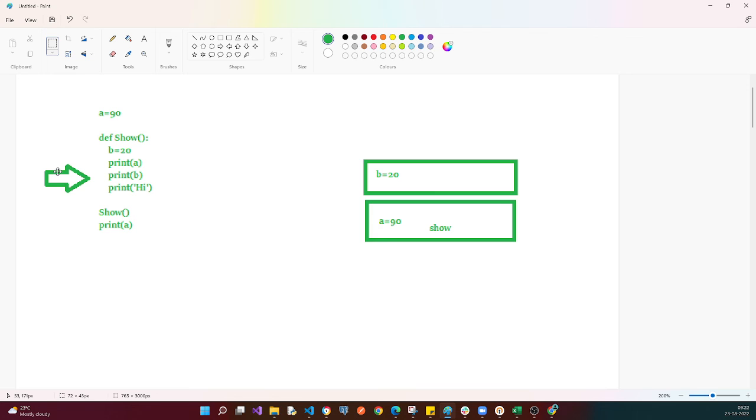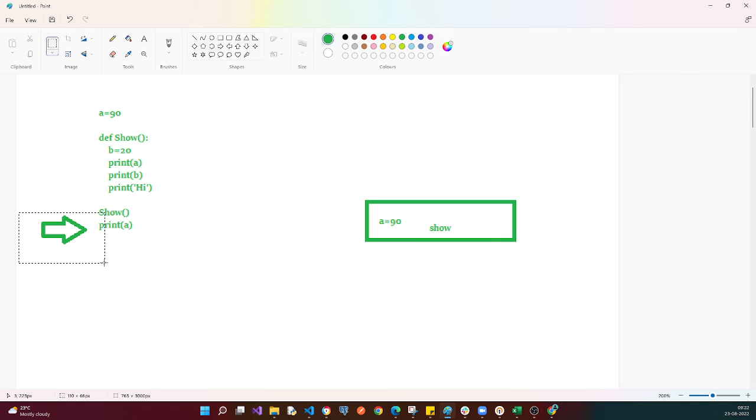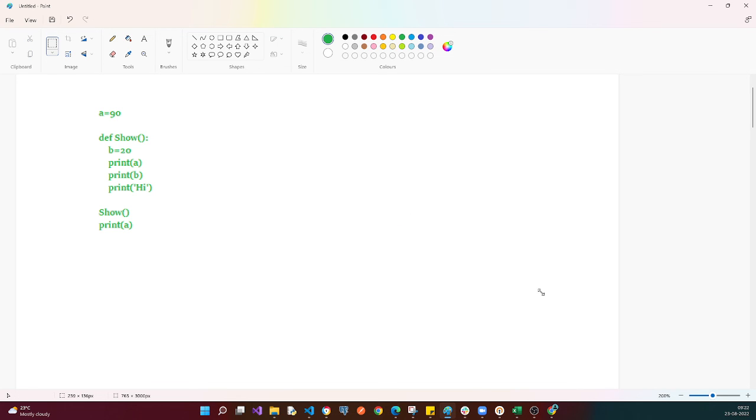It goes to print B where it prints 20, print hi. Once it comes out, this will be removed. And now print A will give me 90. And after that, since there is nothing, the program will stop and this memory will be removed.